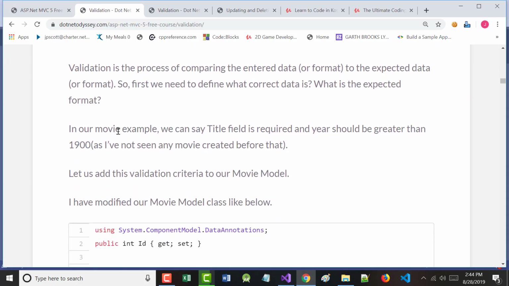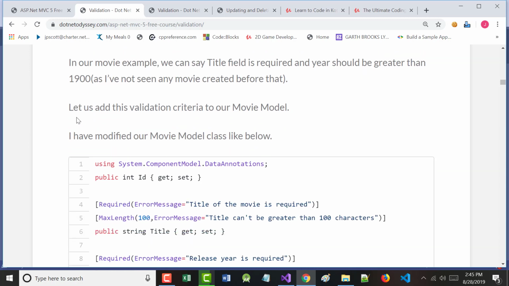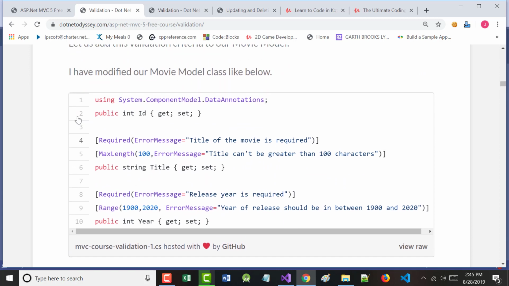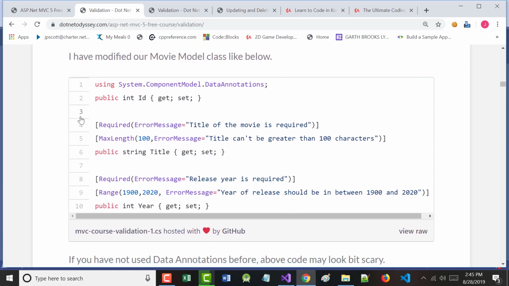Okay, so validation is the process of comparing the entered data to what's expected. So first we need to define what correct data is. What is the expected format? So here's an example. Now, don't worry about typing this in, but I want you to look at this. I want you to understand 2 or 3 things that are in here.